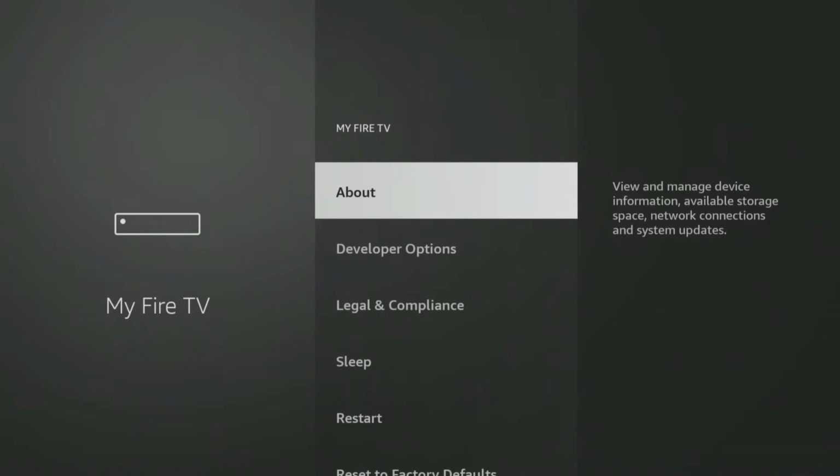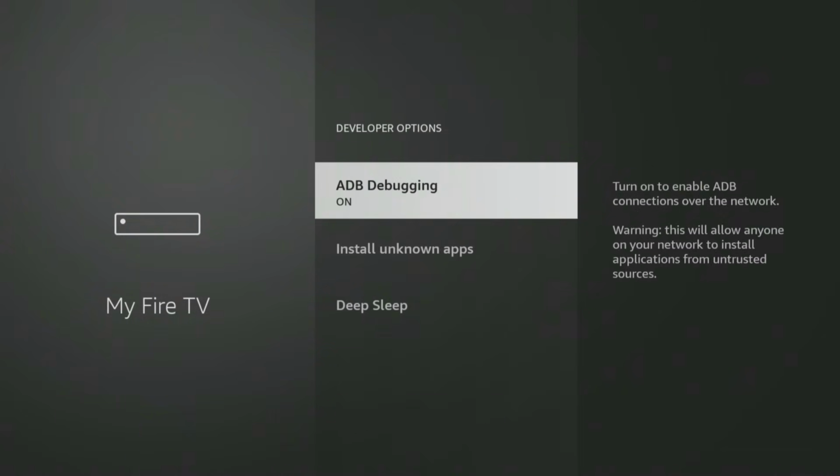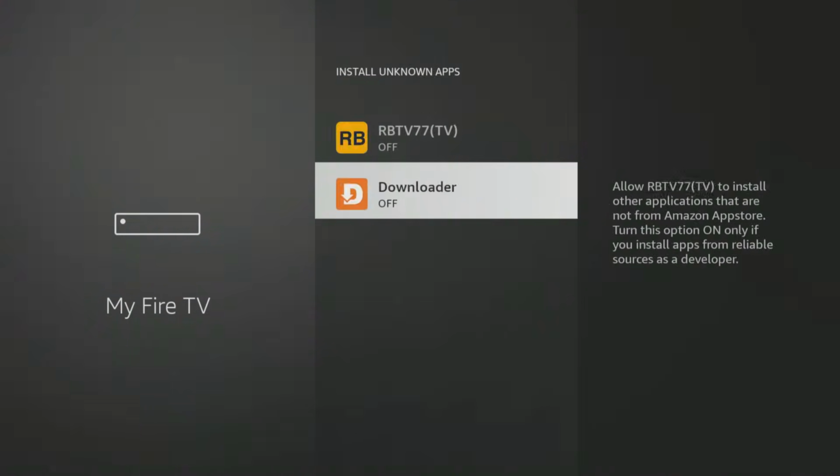Now open developer options, select install unknown apps, choose downloader and switch it from off to on. Your Fire TV is now ready to sideload apps.